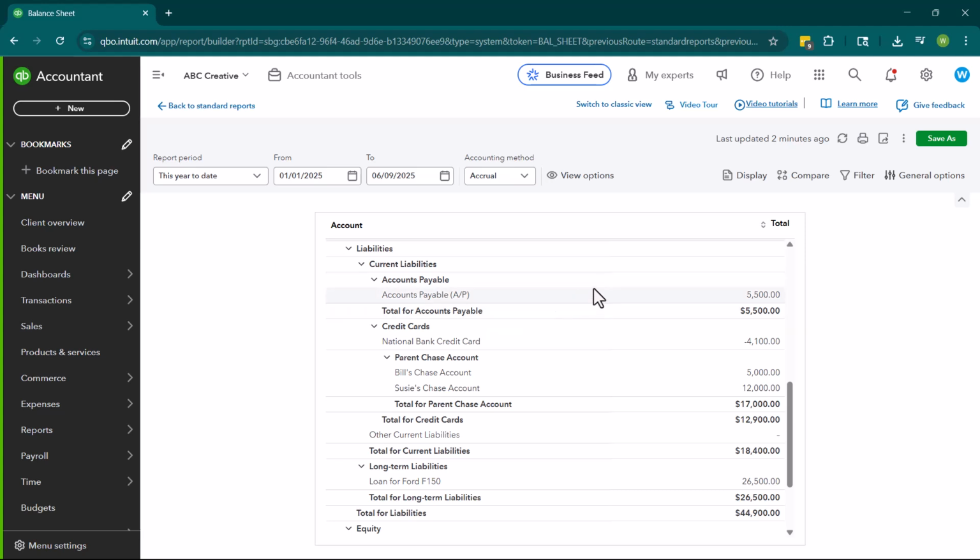So what you'll see here is we have accounts payable. This is a default account. You won't have to set this up. But when you do set up your chart of accounts for your liabilities, I do want you to go ahead and set up your credit cards. And you'll see here that we have this National Bank credit card. It's got a negative balance. It shouldn't. It's just because we've done some weird stuff because this isn't a real company.